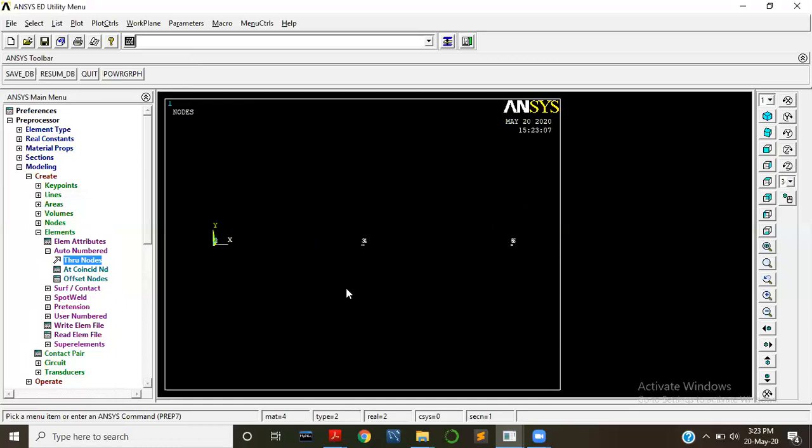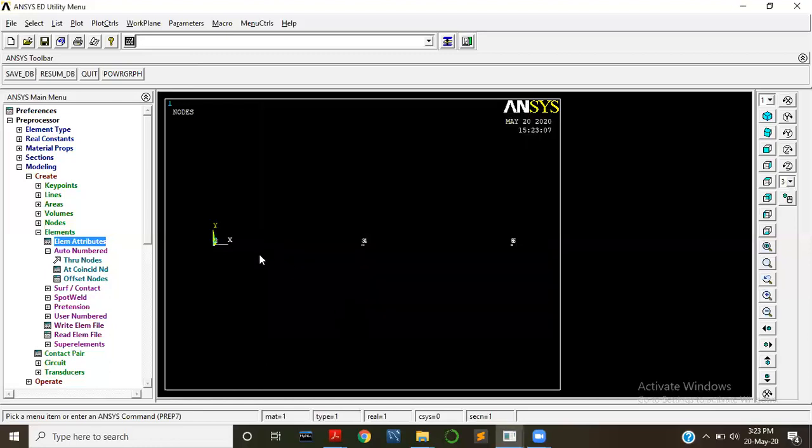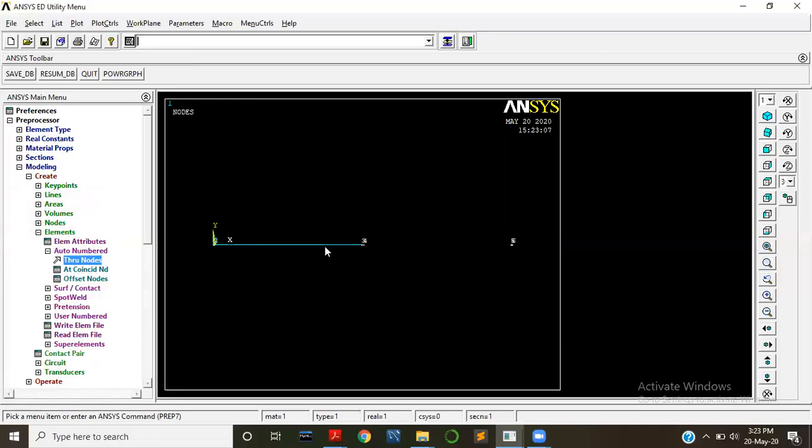And now preprocessor modeling, create element attributes. Again, now conduction. What you have to select? Link 32, material number 1, real constant number 1, all corresponding to conduction and material 1. Okay, select OK. Now select 2 and 3. So auto number through nodes, select 2 and 3. So, okay, 2 and 3 are connected.